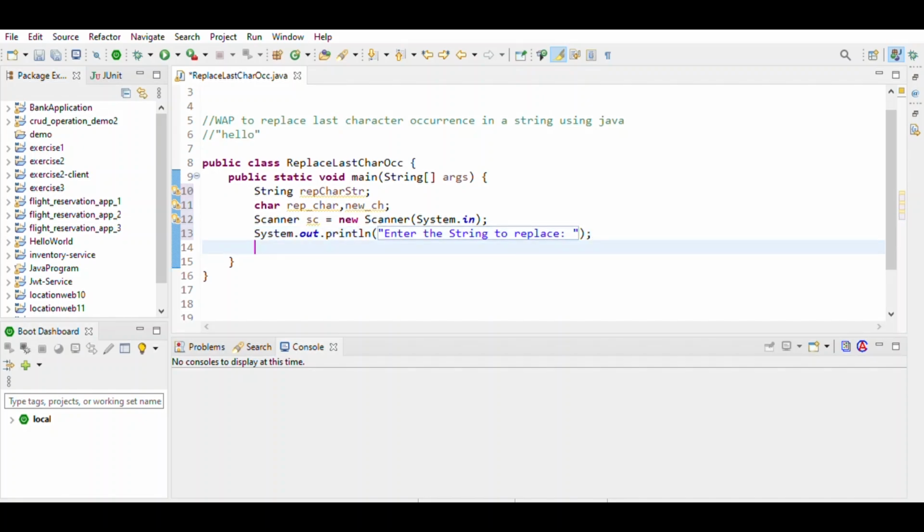Next line of code defines which string we have to replace, what string the user enters which we have to replace: sc.nextLine(), for a string, sc.nextLine().